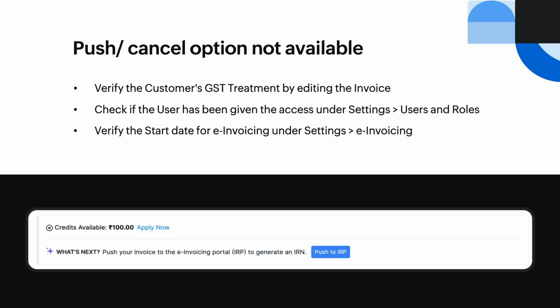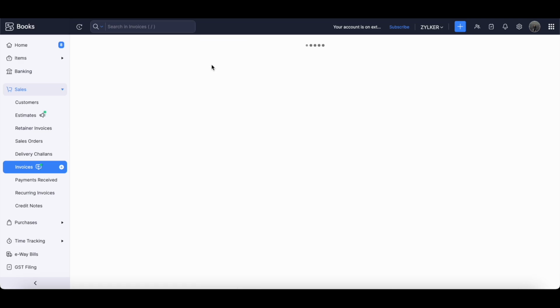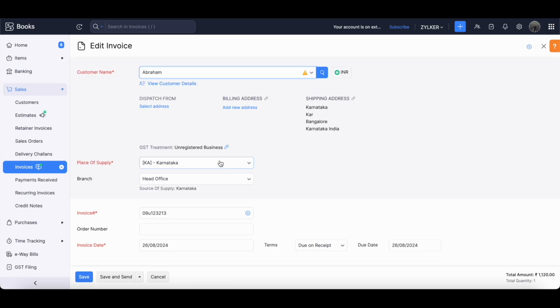The next error would be the push or cancel option is not available. This is a very common error. Let us say you are raising an invoice, but the push option or the cancel option is not available. What do we do? When will the push option not be shown when you are raising an invoice? If the push to IRP option is not available, we'll have to verify certain details, like the customer's GST treatment. For that, you can click the edit option of that invoice. You can verify what GST treatment is mentioned.